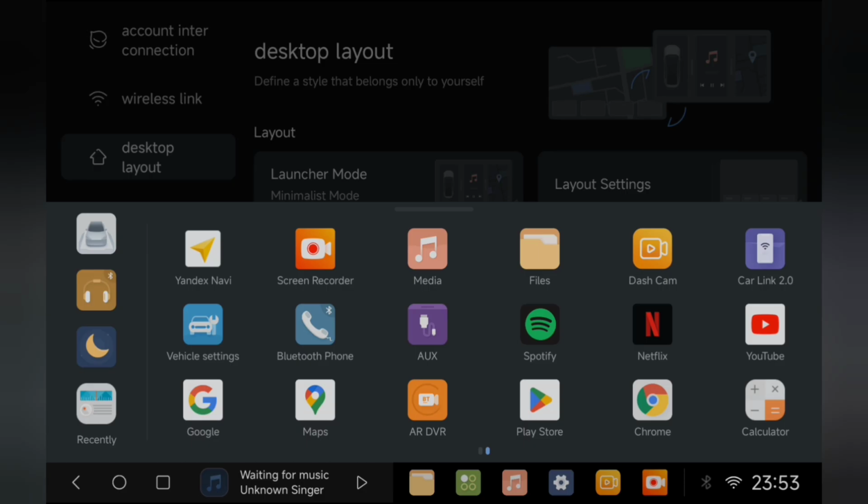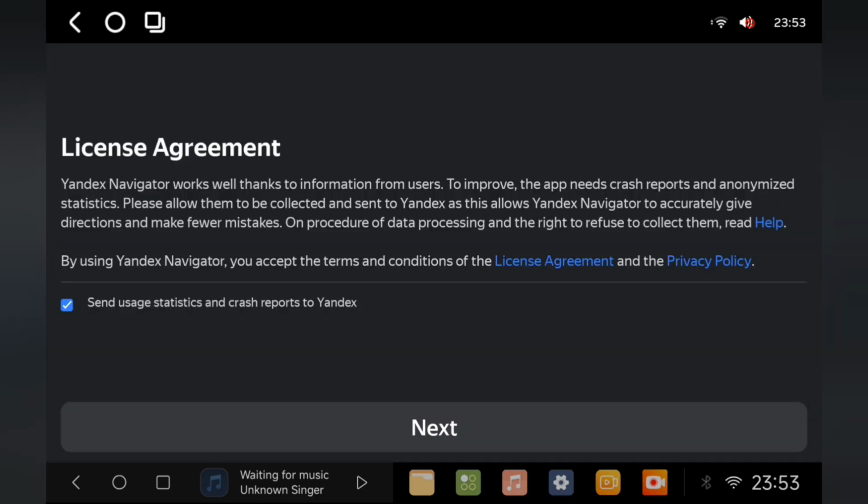Yandex Navi, I'm going to delete this. I don't use it. It's just another app that allows you to navigate. Yeah, send usage statistics, no thanks. Anyway, you guys could look up a YouTube video on what that app looks like.